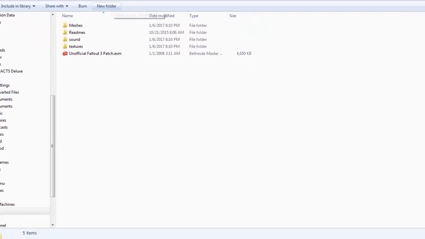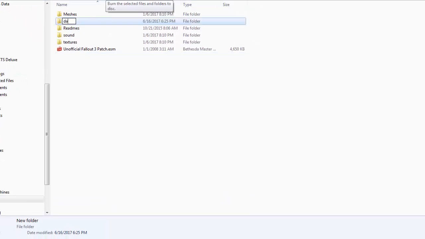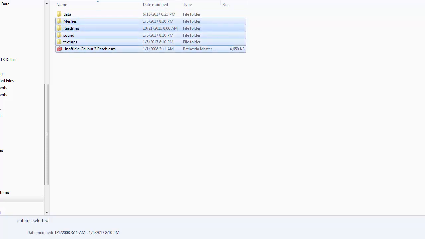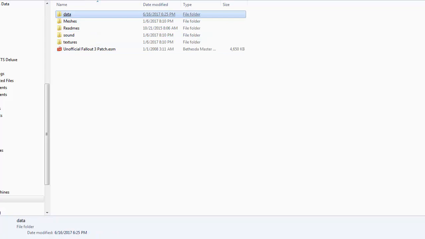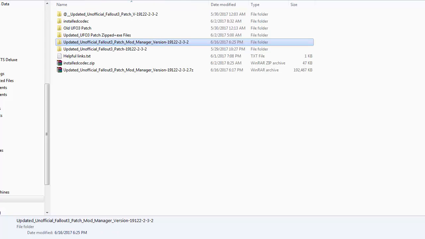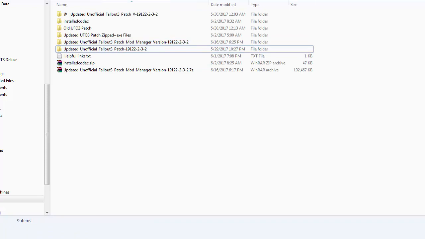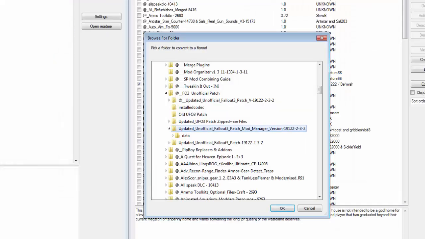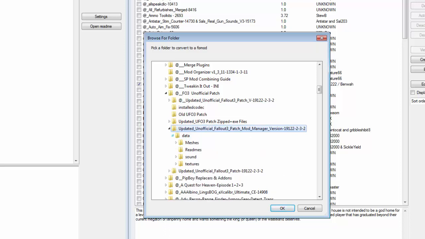I'll create another folder, data, and take all these and just drag them into here. Because if you look at your Fallout 3 or whatever Fallout game you're playing, everything goes to Fallout 3 data, and then your meshes, your sounds, your textures, and readmes or whatever. So now we're going to select the top level folder. Don't worry about everything else. The program will handle it. Click OK.